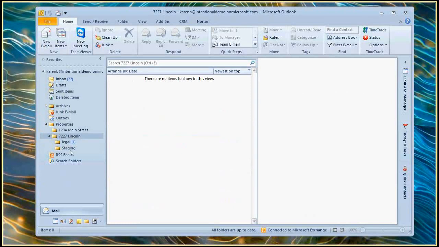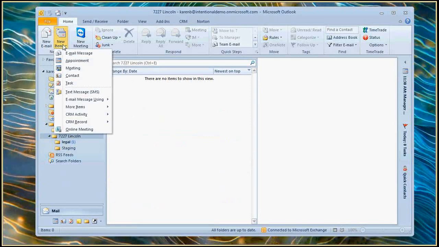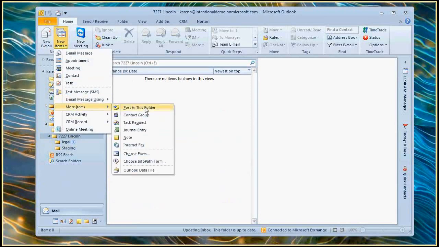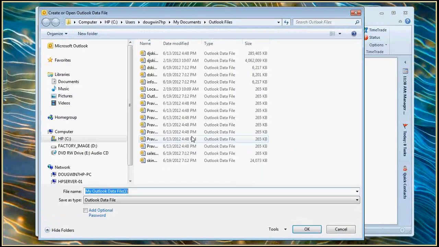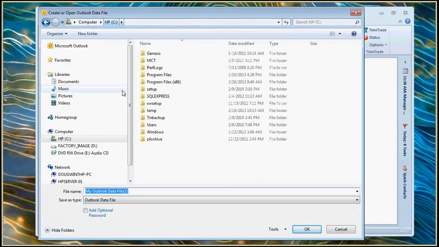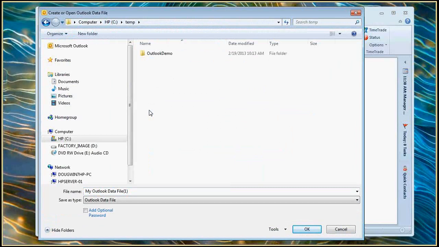The way we're going to do that is we click here on New Items. Under New Items, we go to More Items, and we want to create what's called a PST file, also known as an Outlook data file. You choose Outlook Data File, PST, and then the next step is to find the location where you're going to put that file. I'm going to put it in a temporary folder called Outlook Demo, and I'm going to give it a name.